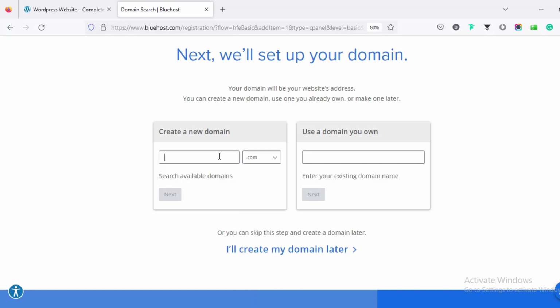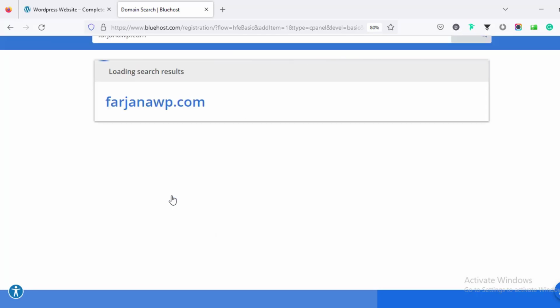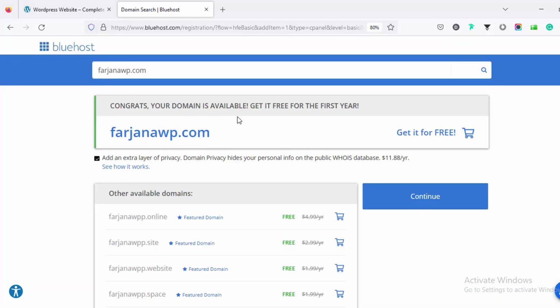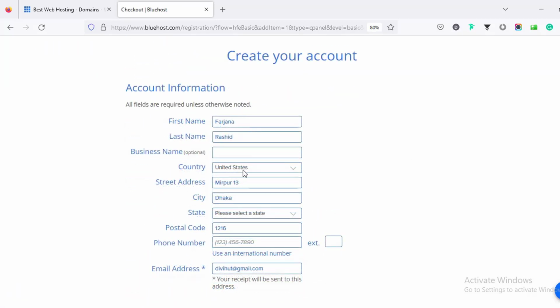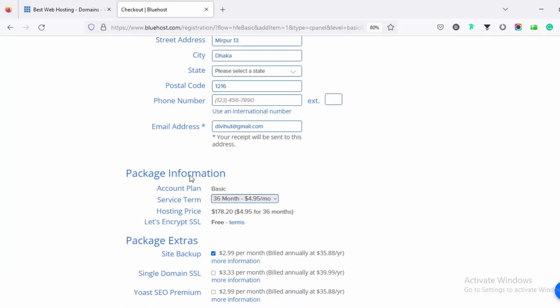Alright, here I'm typing the domain name Farjana WP and clicking on next. Congrats, your domain is available. So to get this domain name, click on continue. Now I have to fill this form with my own information. Alright, go ahead. Alright, I have filled this form with my personal information, and then the package information.